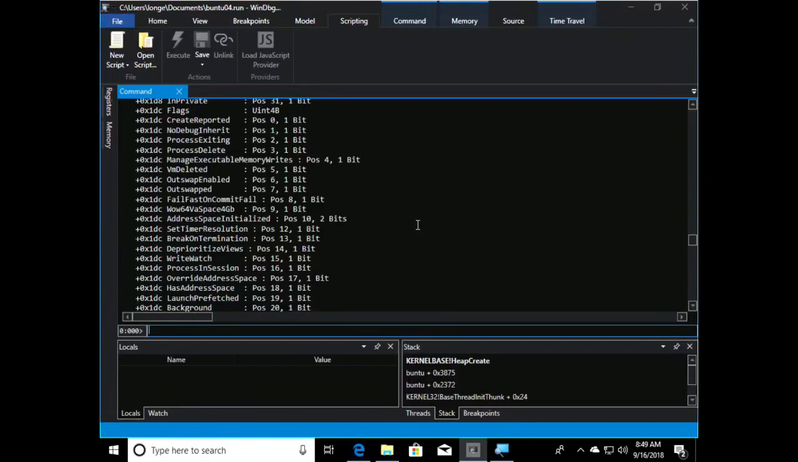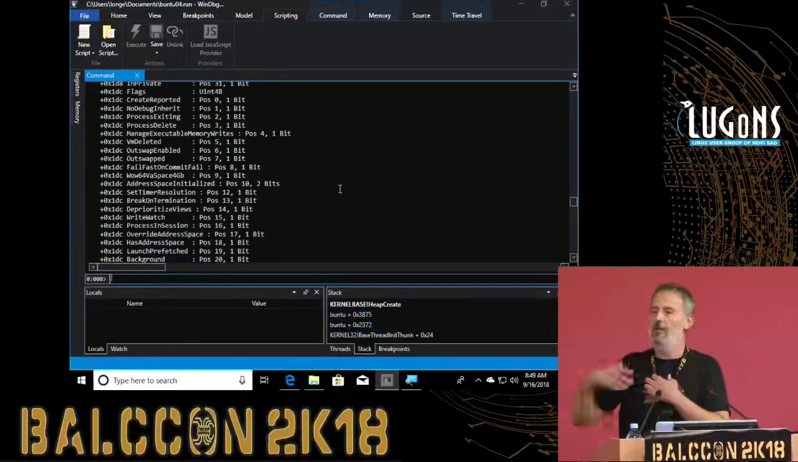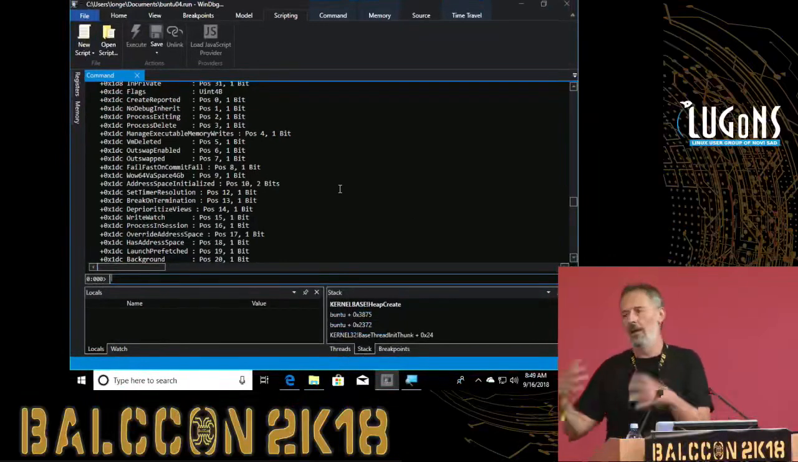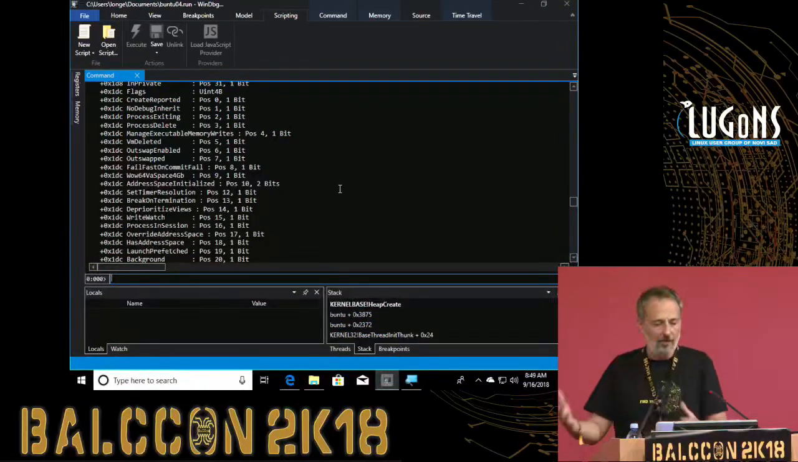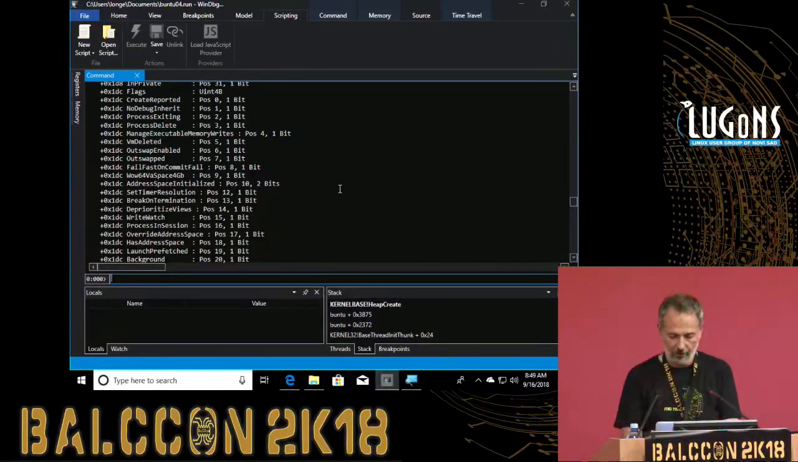You can also follow this DT command with the name of the structure and with an address. So you actually apply that structure to the real object in memory, so you can see various things in a real environment. So for a particular process, you can see all the modules, you can see whether it's being debugged or not, and things like that.